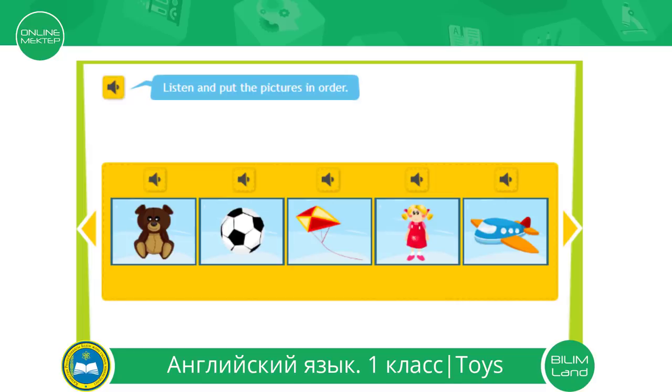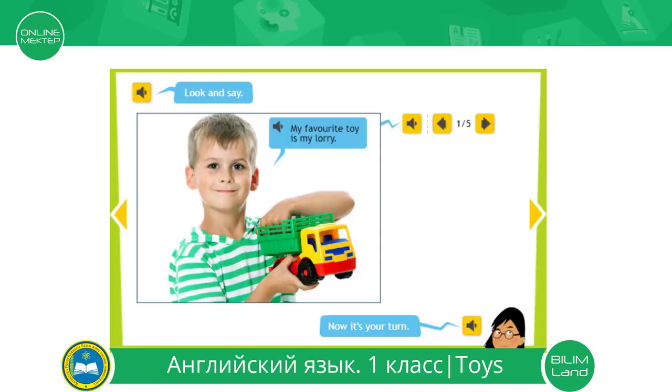football, kite, doll, plane. Well done. And the last exercise. Look and say. What's your favourite toy? My favourite toy is my lorry. Repeat. My favourite toy is my lorry.